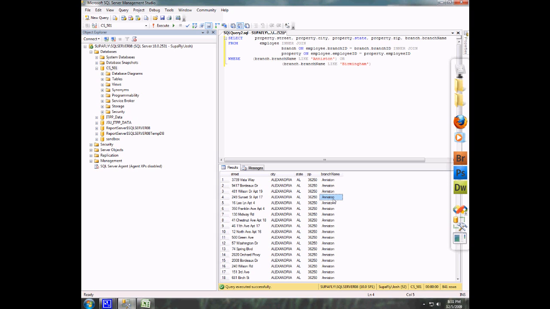So that's just an intro to the editor and how to build your queries from your tables once you've input all your data.